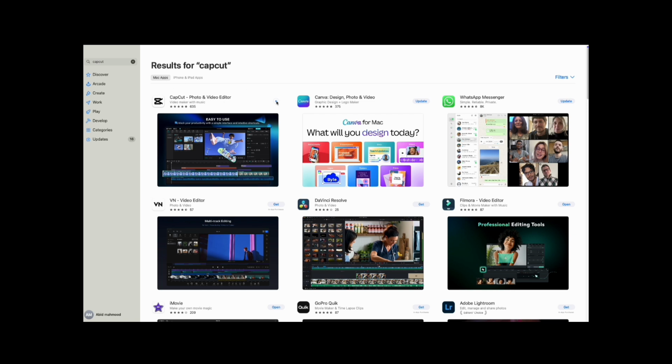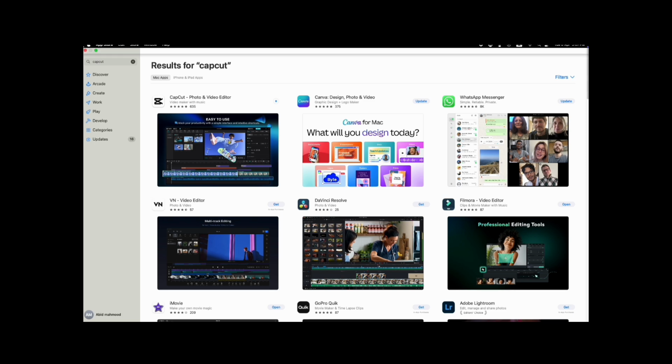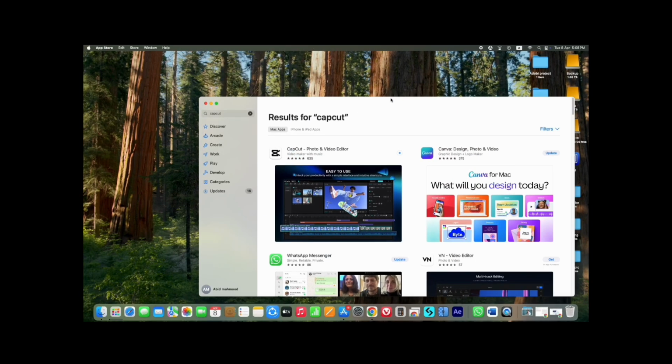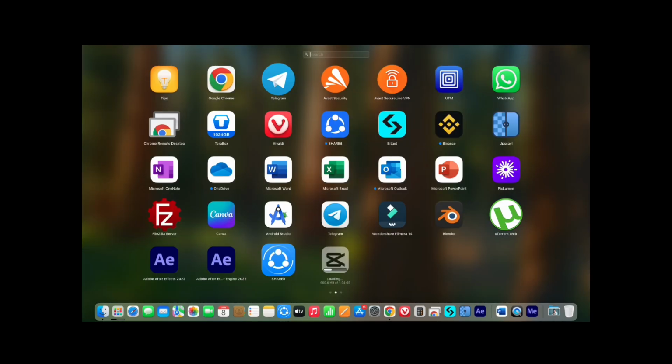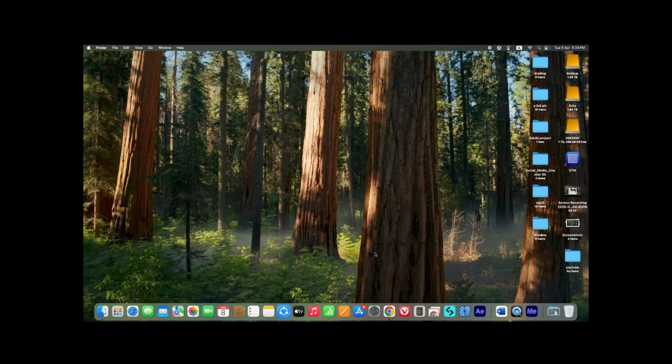How many features? I'm just waiting for the install because I will show you how to start up. Okay, so that's why I will not close the video. I'm still making the video. See, look, this application is installing.